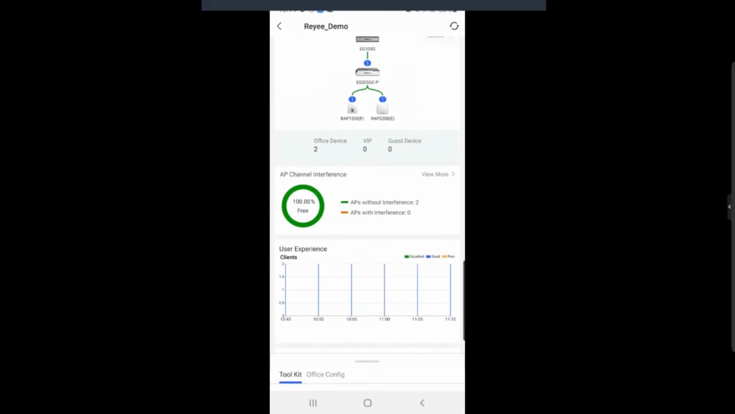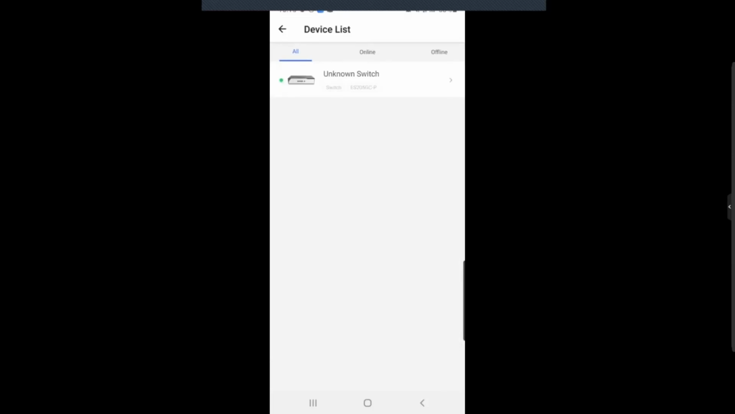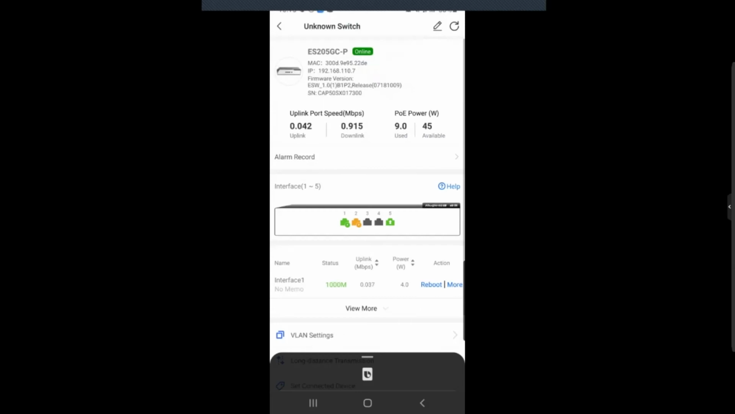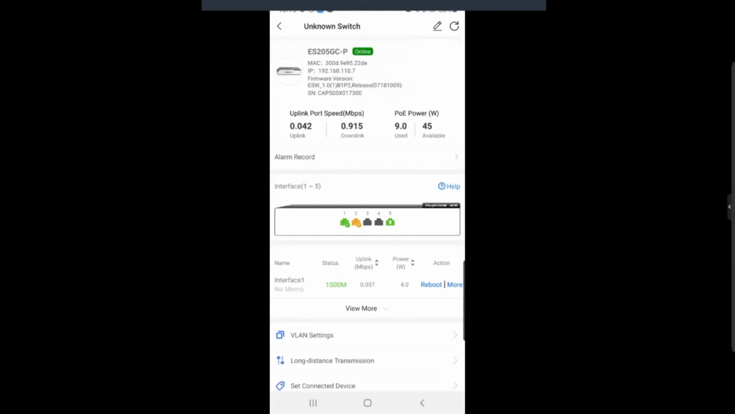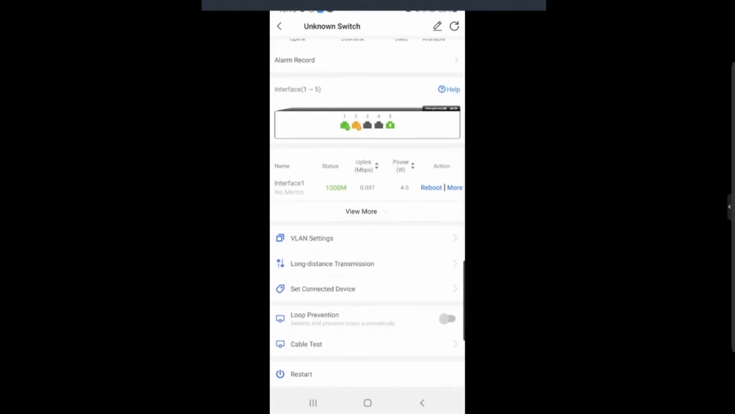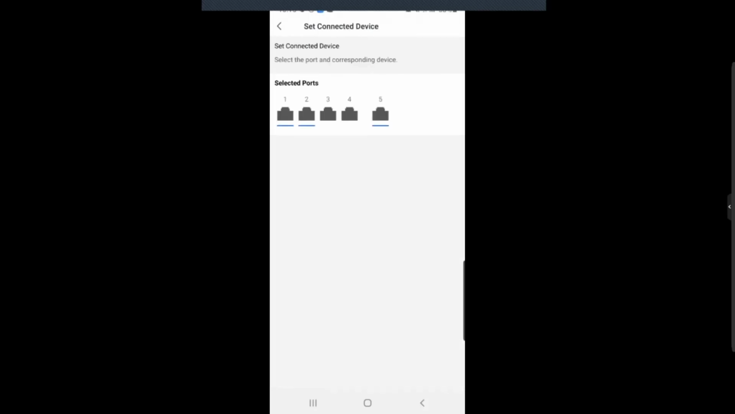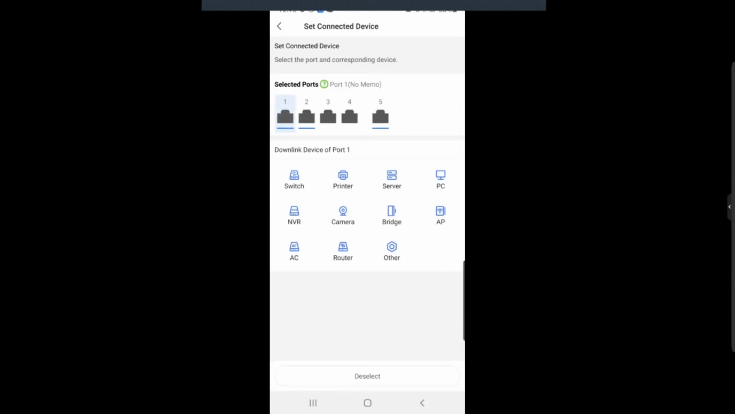So we can label the port on the switch in the mobile app. For example, I open the switch, scroll down, and you can see a small button called Set Connected Device. And then I can choose a logo. For example, port number 1, I connect to AP. Port number 2, ports 1 and 2 connect to AP. Okay, save.